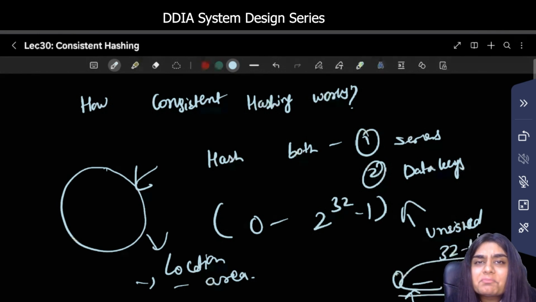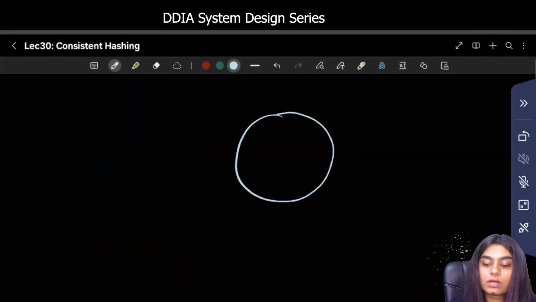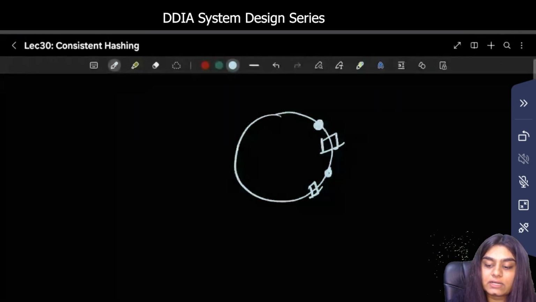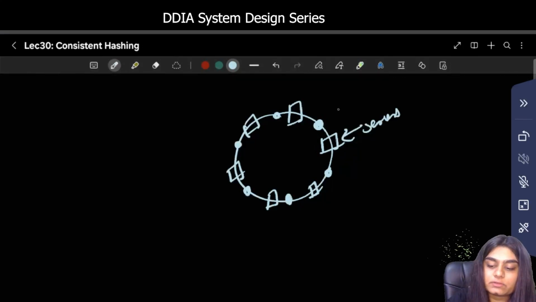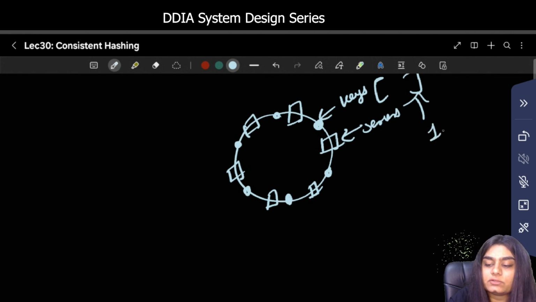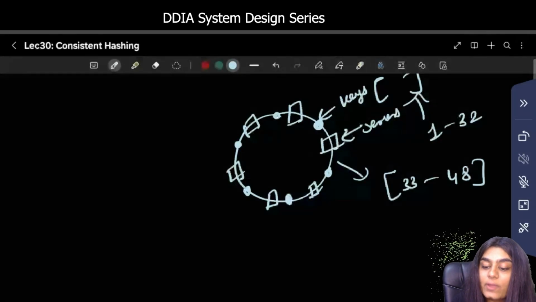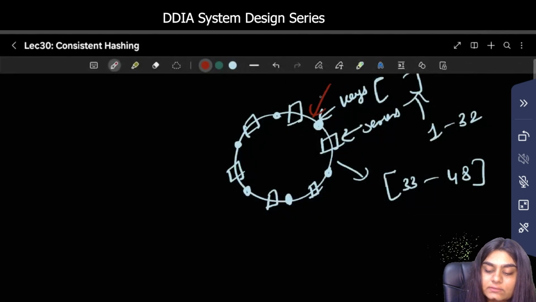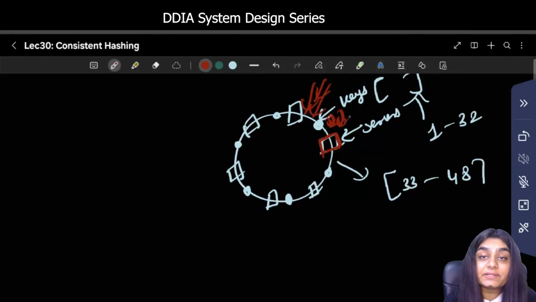Each server picks a random point on the ring via a hash, and each key is also hashed to a point. Here suppose there are servers. These are the keys. These are servers. These are keys. So here the keys are also in the form of ranges. Suppose 1 to 32, then the next range would be 33 to, suppose, 48, and so on. Whenever a request falls under a key, it is passed on to its immediate server. This passing to the next immediate server will always be in the clockwise direction.